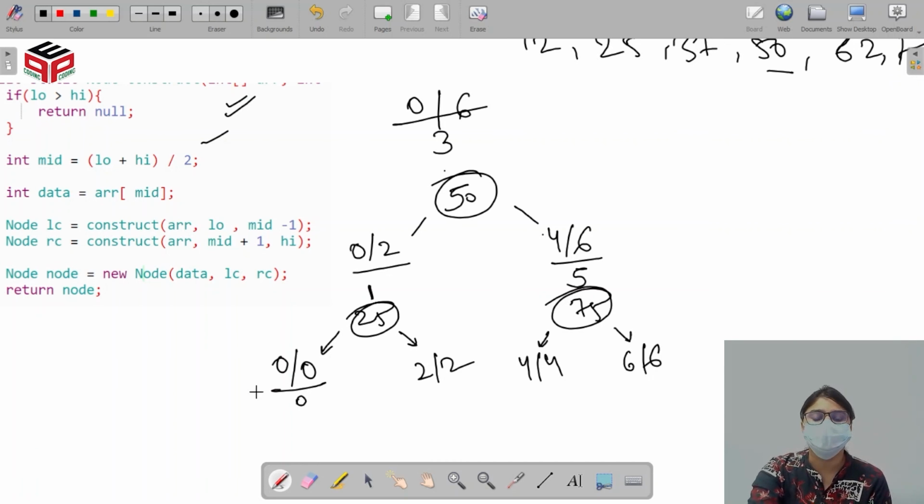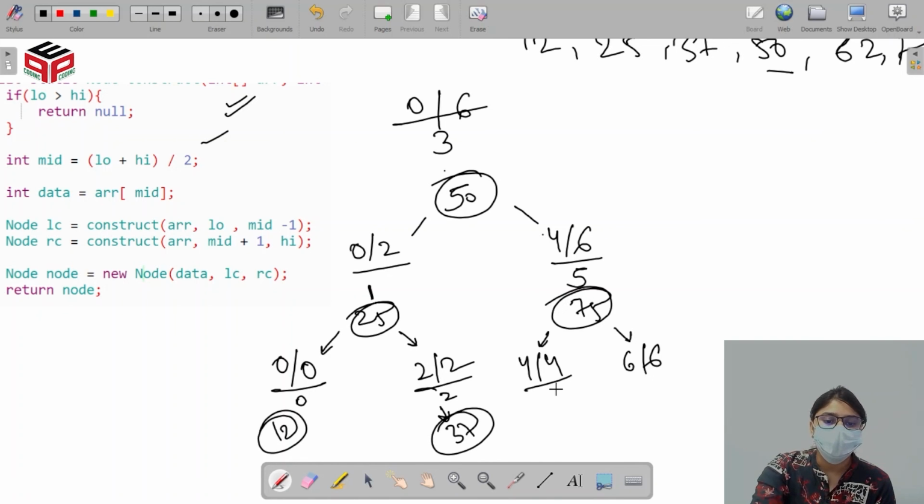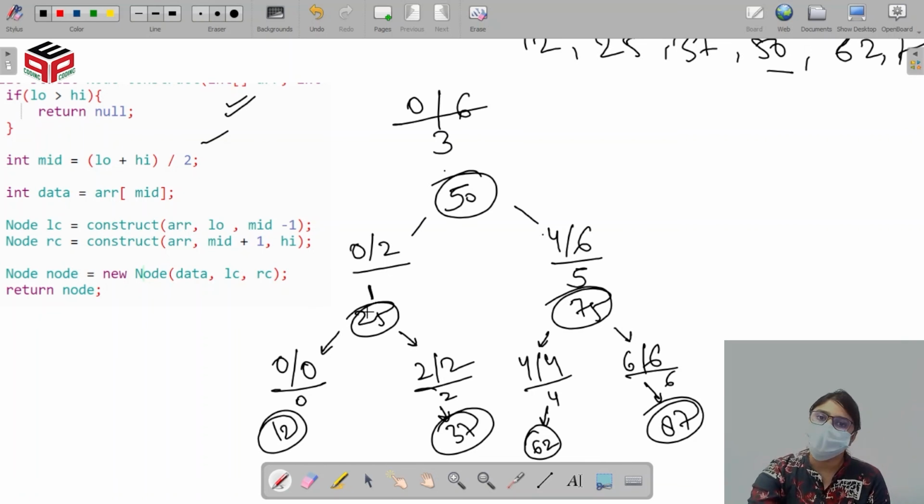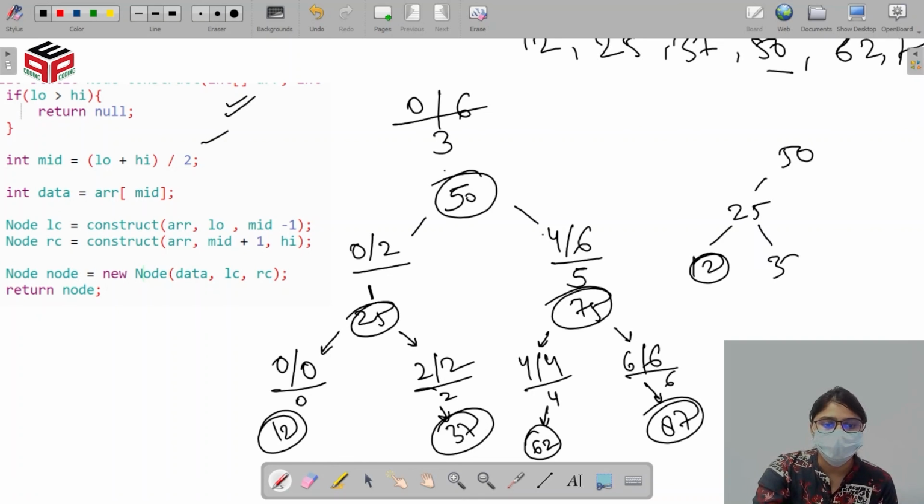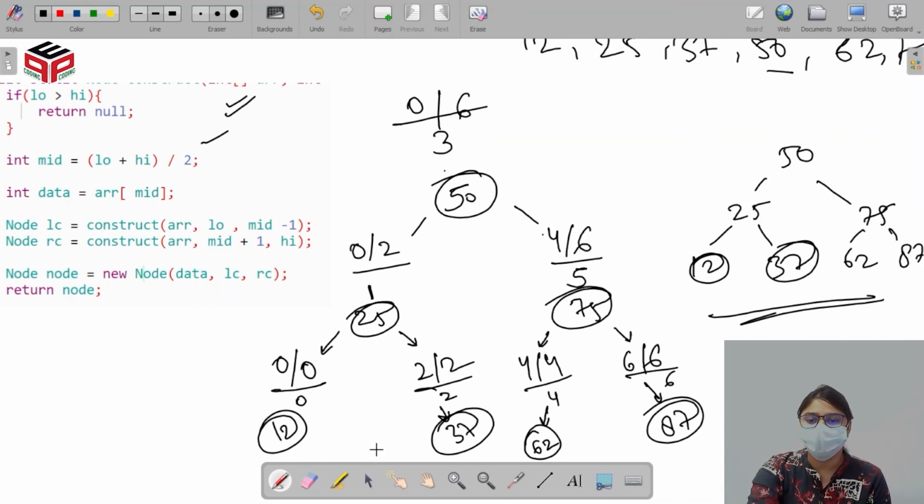Here our mid is also 0. So we create the node 12. Here our mid is 2. We create the node 37. Here our mid is 4. We create the node 62. And here our mid is 6. We create the node 87. So our output is exactly what we expected and we wanted this output only. So this is the binary search tree that we are creating from our code. 37, 75, 62 and 87. And this was our required output.